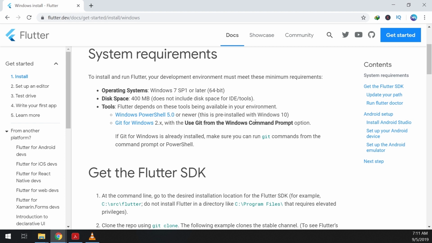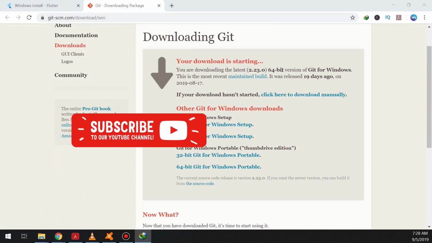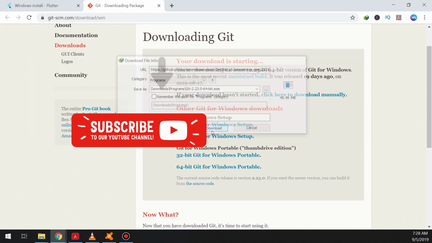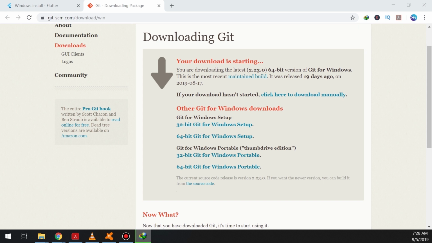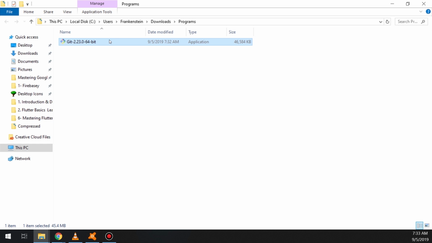We need now to install Git for Windows. So use Git from Windows command prompt. I will download Git for Windows my way. So in order to download Git, we will open it in a new window, and we click on download. It automatically detects the 64-bit version of Windows, waiting to download.